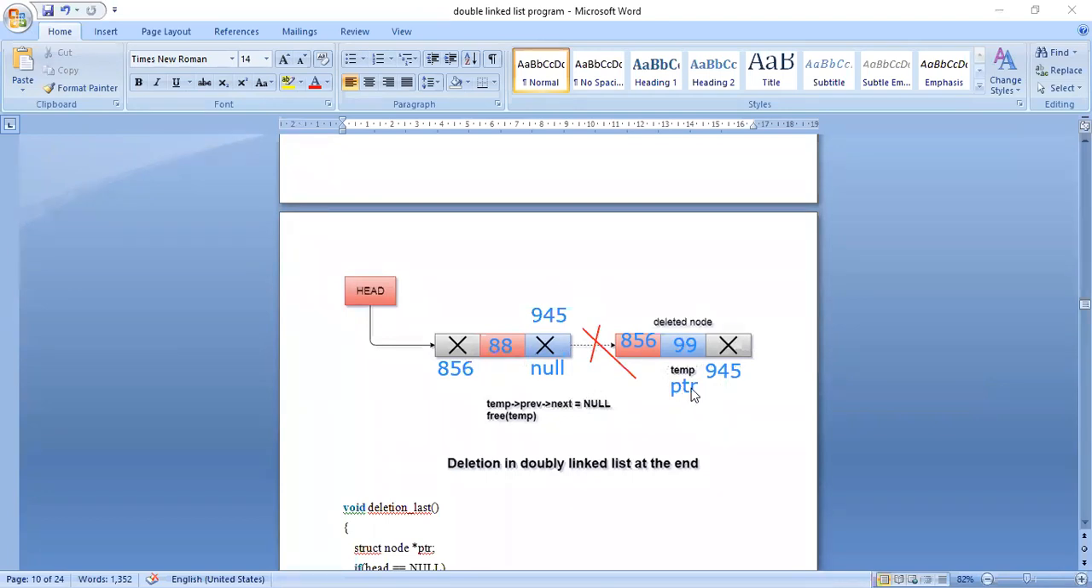So you can see here, PTR and temp both are equal. In this diagram he used PTR temp, but in the program he used PTR. So you can see in the first part he started with head until PTR of next not equal to null. He traveled up to the last node.